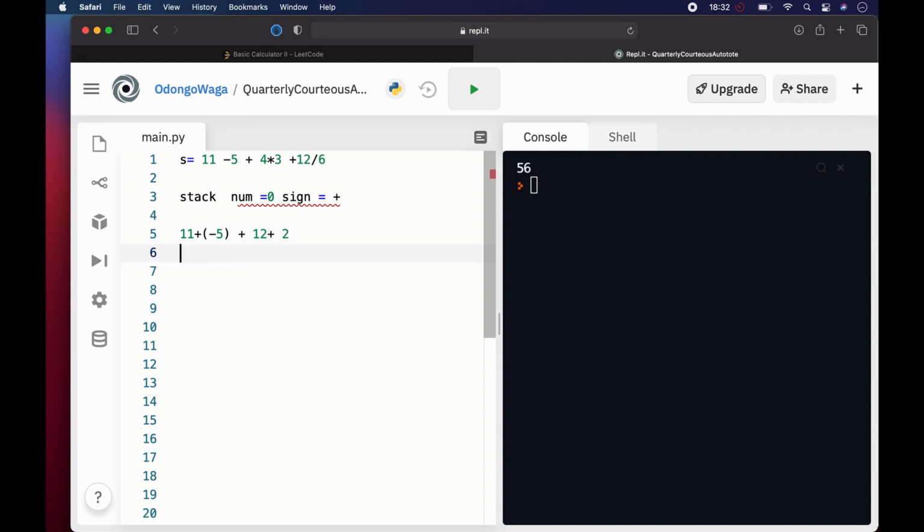So afterwards, we evaluate this by getting the sum of the stack, right? This is going to be 6 plus 12 is 18, plus 2 is 20. So the answer is 20. So basically, that's what we are supposed to do, right?